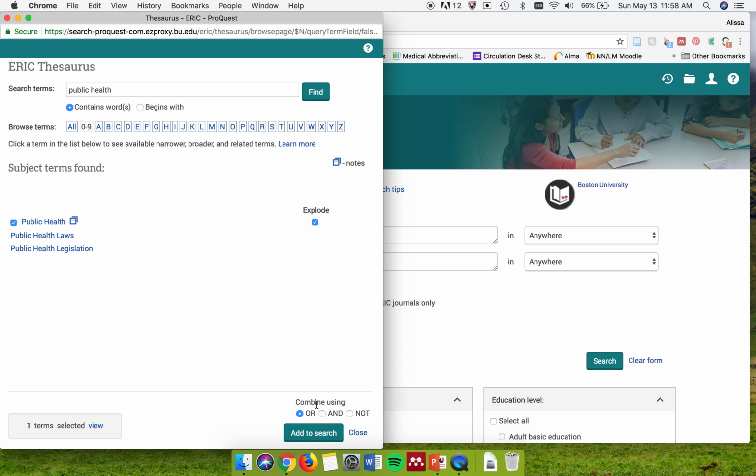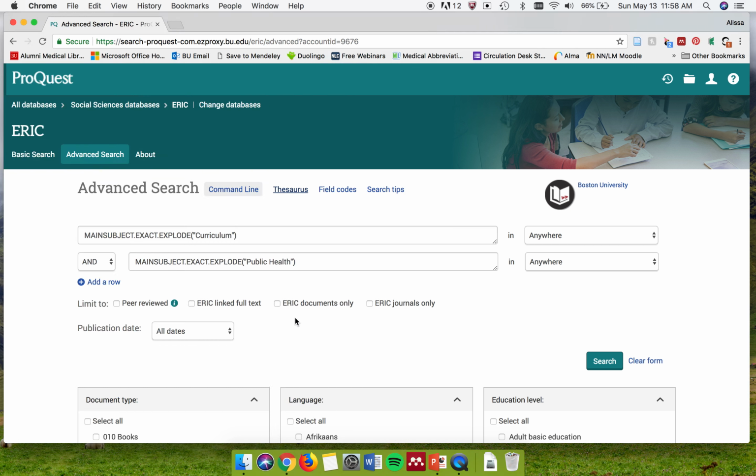I'm going to change this to Combine Using and say And, because we'd like to combine our previous term for curriculum with our term for public health together, not separately. And I'll go ahead and click on Add to Search. Here we can see that we are searching now for our subject exploded for curriculum, and then our also subject exploded for public health. They're combined together with an and, so we're going to search both topics together, and then I can click on search.